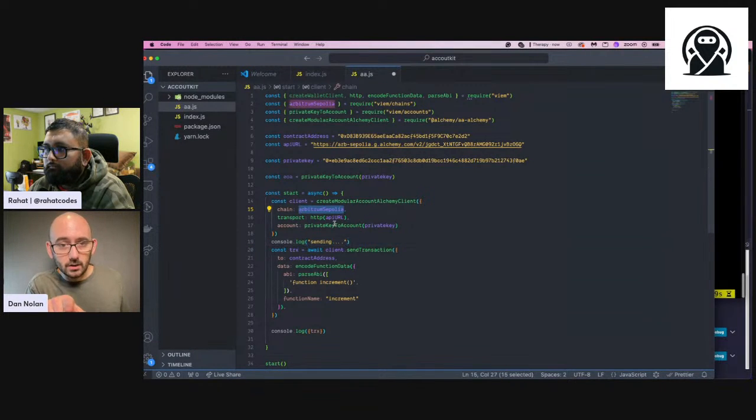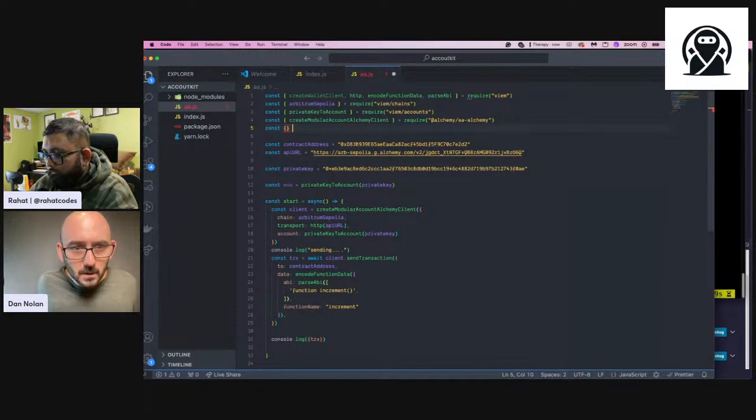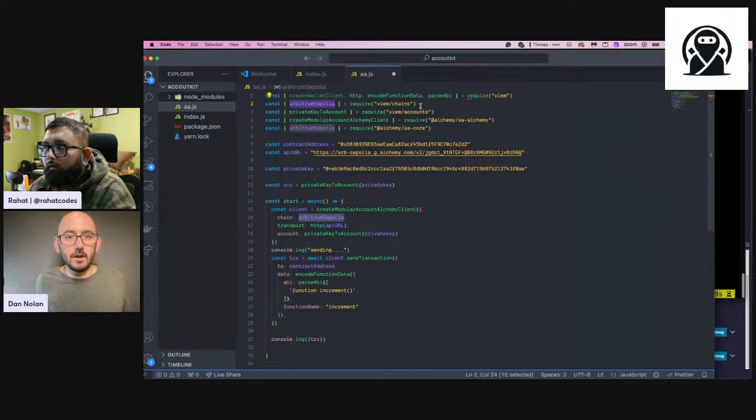We do want a chain called Arbitrum Sepolia, but now we want to import this not from VM chains, but from Alchemy AA core. Yeah, it's in AA core. I'll tell you why in a sec. And now we're going to want to take Arbitrum Sepolia out of there as opposed to the VM chains one. So this is a common mistake that I always make as well.